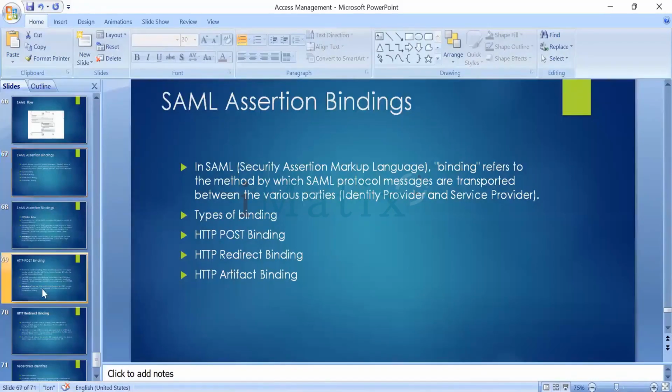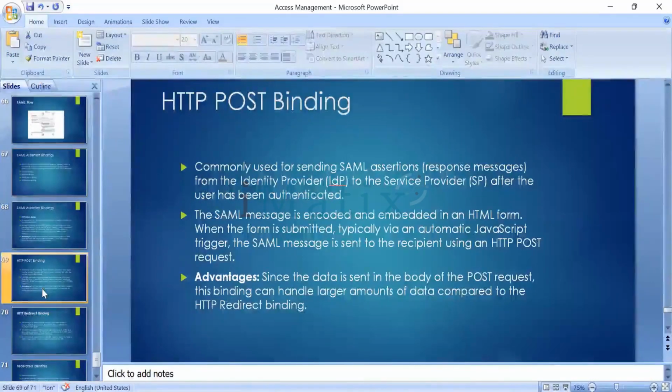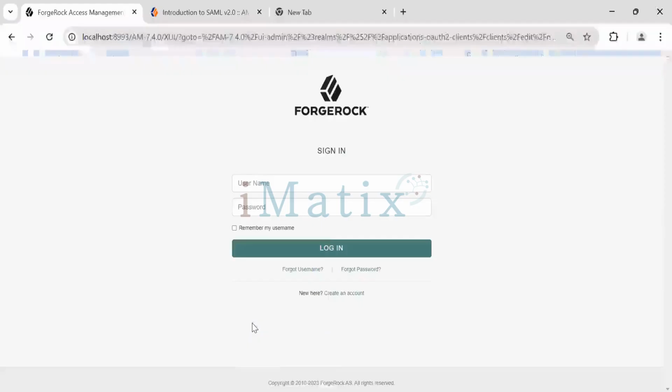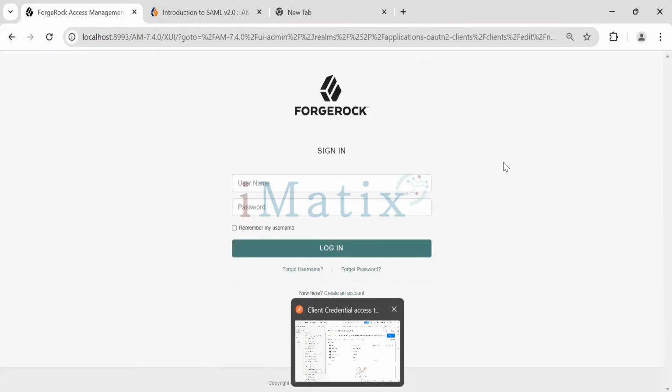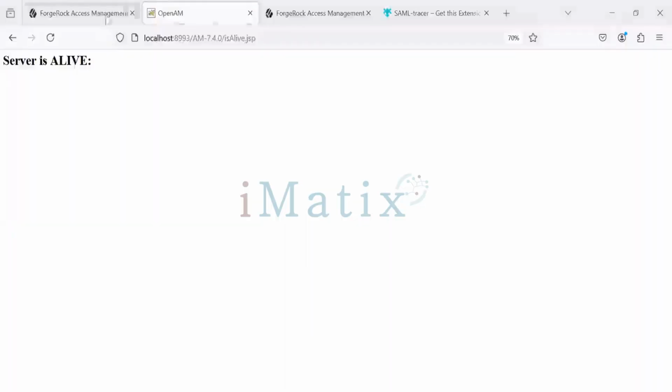What is the post binding? What we have currently just tested is the post binding, commonly used for sending SAML assertions from the identity provider to the service provider, right? If you see in my application here, when I was showing you the services, right?